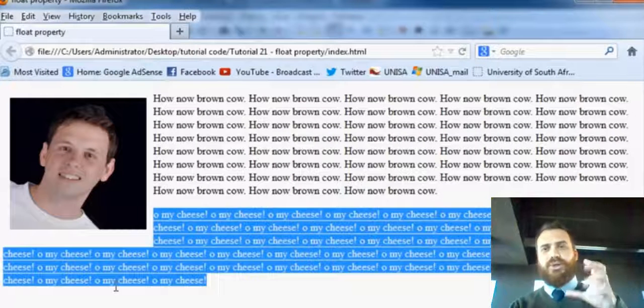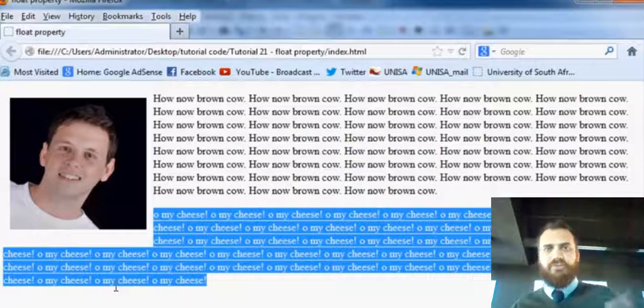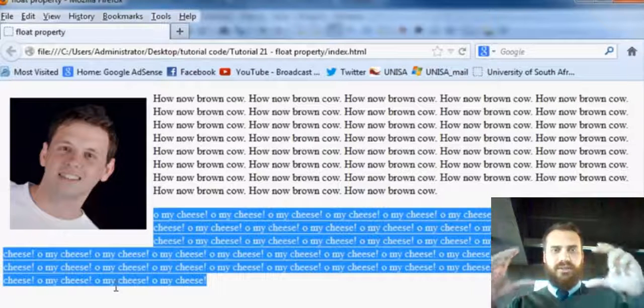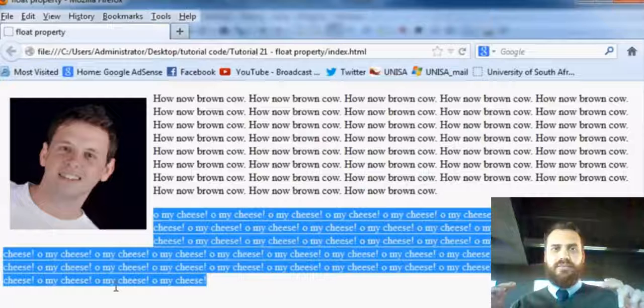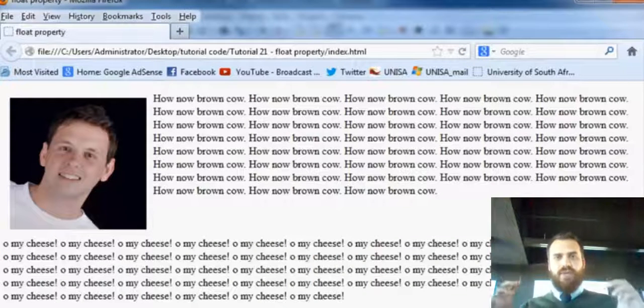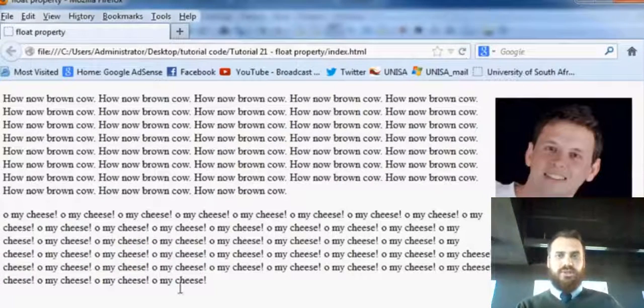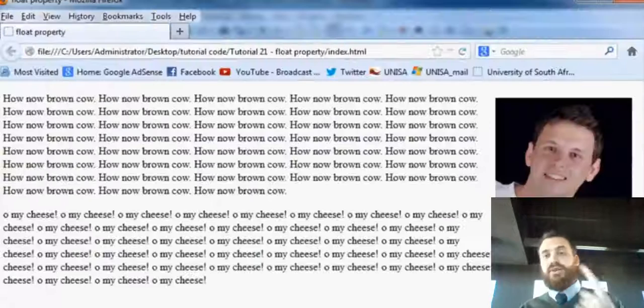Let's just stop and think about what clear means. It means clear, like you clear a football, like you get rid of the football. He's clearing the image. He's getting away from the image. Let's keep looking at what happens here. Okay, oh my cheese gets away from the image and goes underneath it. Now, he's written clear left because the image is on the left. So if the image was on the right, he'd have to write clear right.